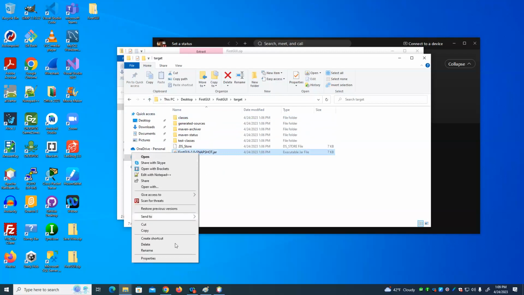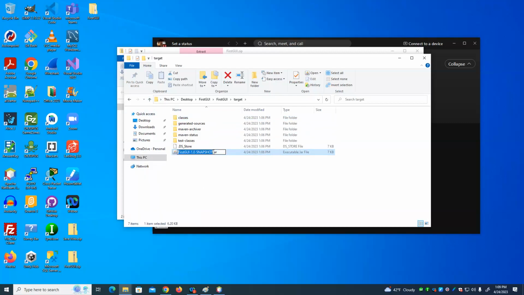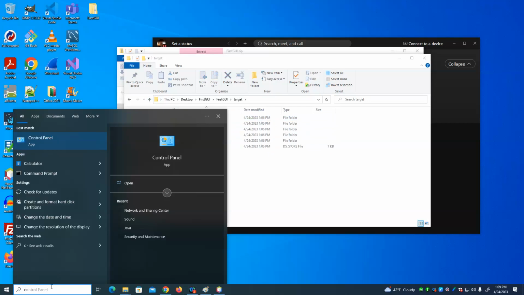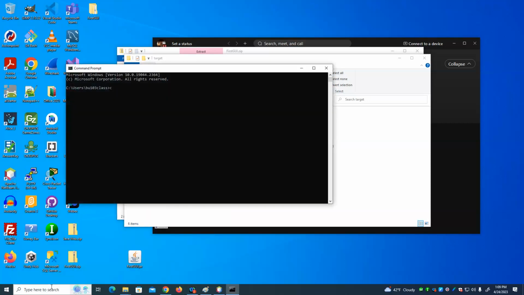And I'm just going to rename that to first GUI. Gives me a nice little version number and all that, which we're not going to worry about. I'm going to copy this to the desktop. And now I can run it. And there we go.